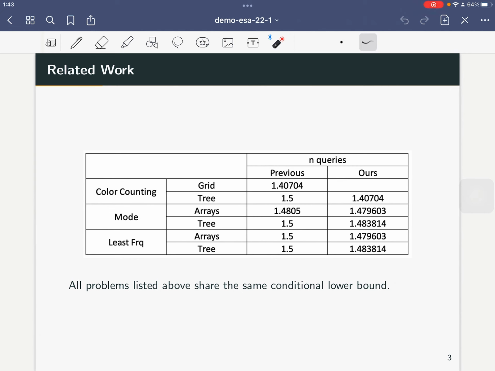achieved. For example, n-colored counting queries on a grid can be answered within time n to the power of 1.41 by reducing the problem to the computation of sparse matrix multiplication, and n-range mode queries on arrays can be answered in around n to the power of 1.48 time using faster min-plus product queries. Inspired by both of these works, we developed faster solutions to batched colored path counting, path mode queries, and path least frequent element queries, breaking the conditional lower bound.